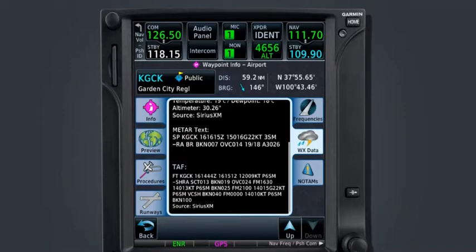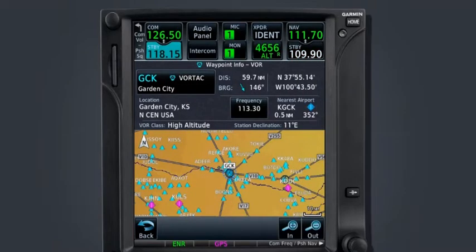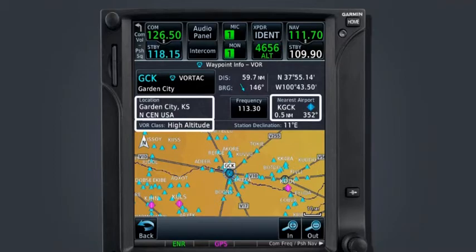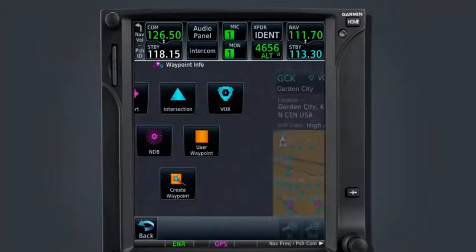While we may find ourselves using the airport page more so than the other waypoint information pages, keep them in mind as they too offer plenty of good information. The VOR page not only provides useful information about each station, like VOR class, nearest airport, and location, but also provides a shortcut to placing the frequency into the standby nav window.